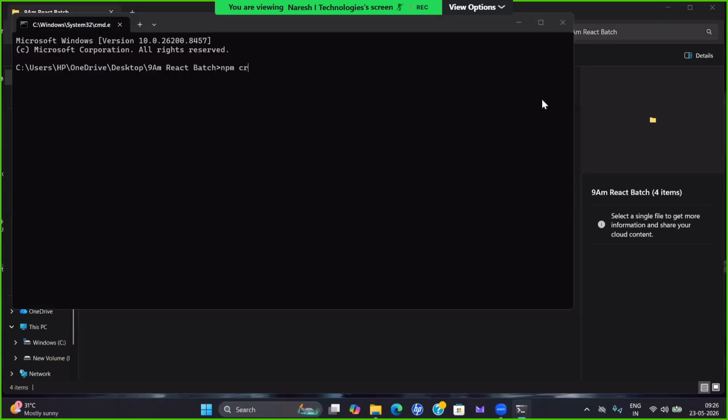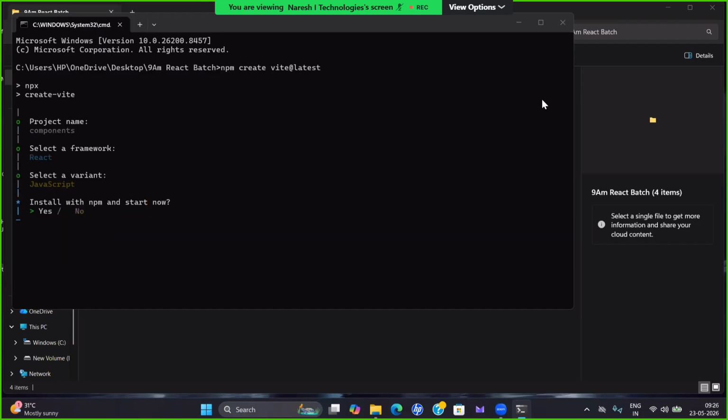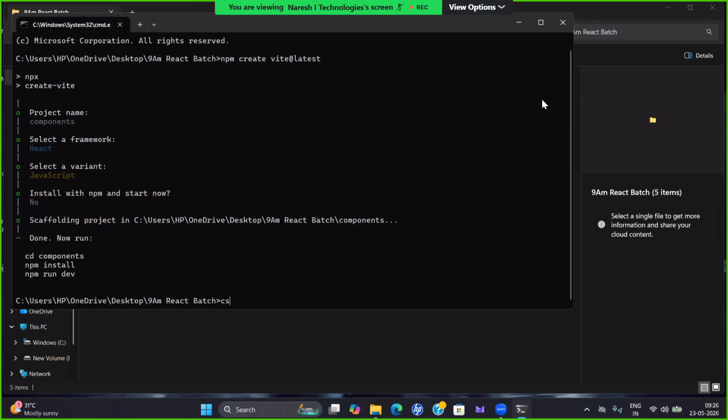npm create vite@latest. After that, I will write the project name, components. So I will select React, and I will select JavaScript. I don't want installation.